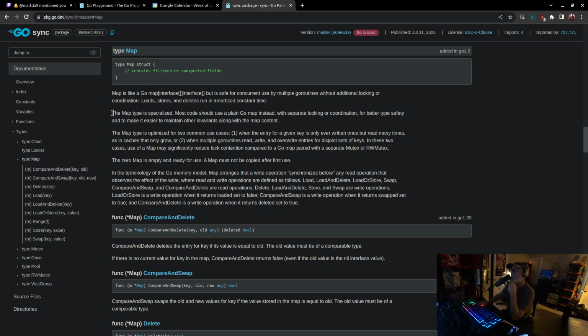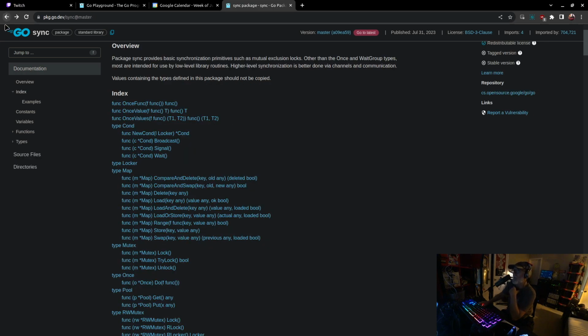Okay, here we go. The sync.map type is specialized. Most code should use a plain Go map instead with separate locking, for better type safety and to make it easier to maintain invariants. So this is pretty much useless. It's optimized for common use cases when the entry for a given key is only ever written once but read many times, so if you're making a cache, and then when multiple Go routines read, write, and overwrite. So that is the thing.